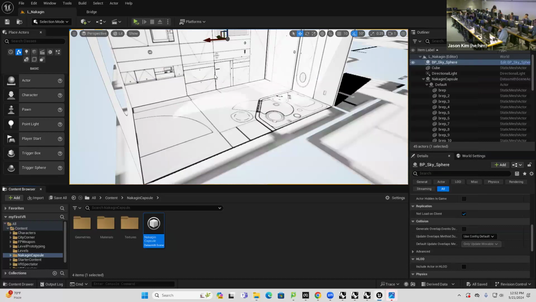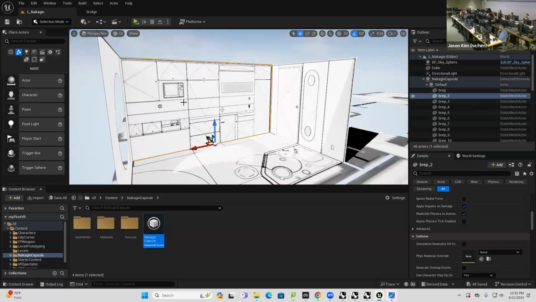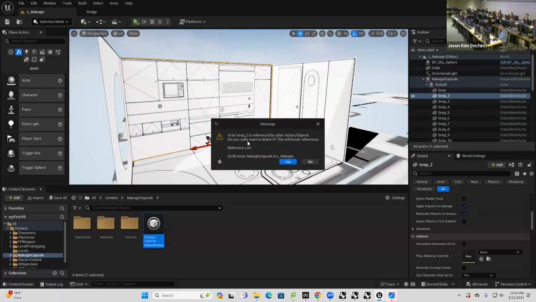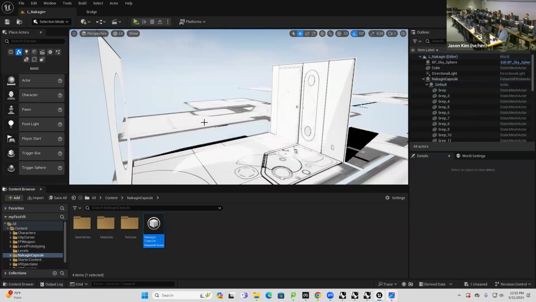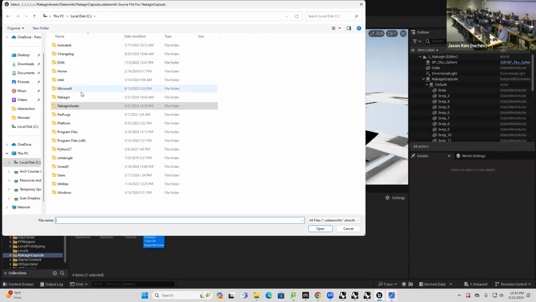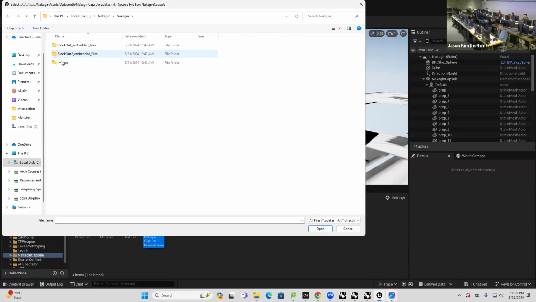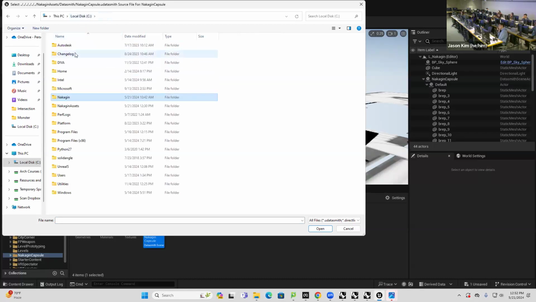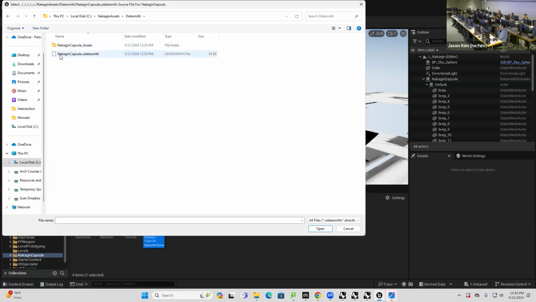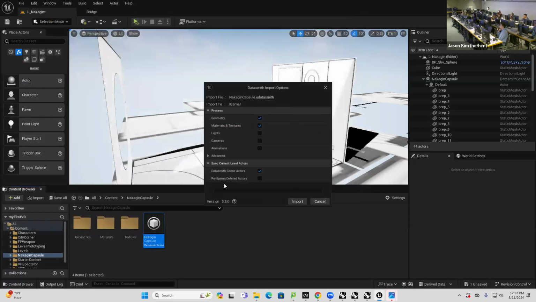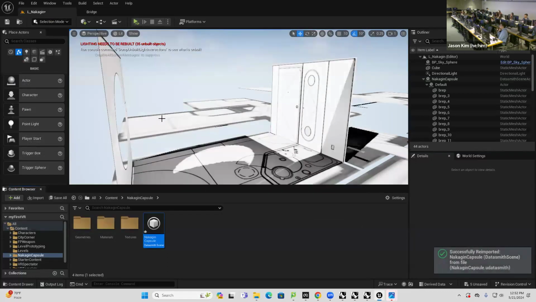So the question is, what if I went and decided to delete this, right? I hit delete, and it's gone from my Unreal scene. If I re-import my Datasmith, I'm just going to go back to the first one that I created. If I re-import this, it's not going to bring that back. It knows that I deleted that, and so it's going to remember that, right?